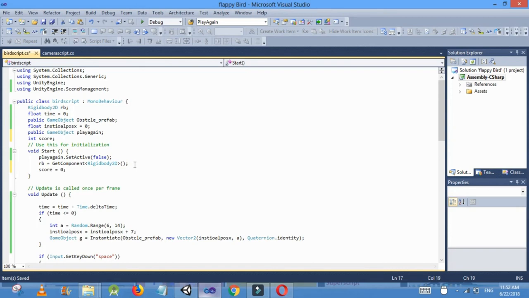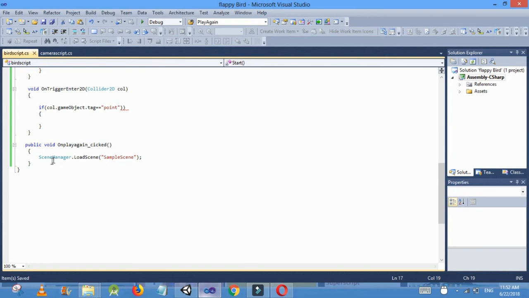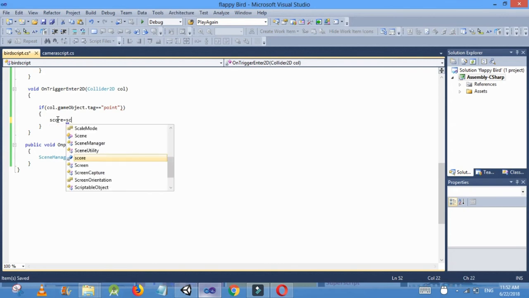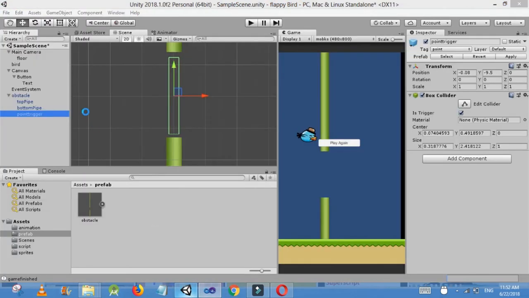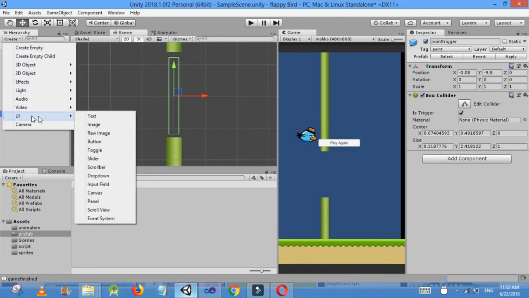I'll introduce a new variable, int score, for storing the score. When the game starts, the value of the score will always be 0. Now if the board collides with that point, then score equals score plus 1. The value of score will be increased by 1.